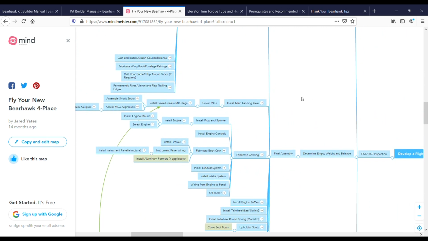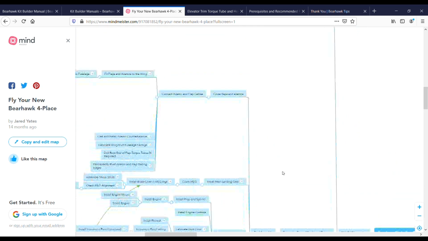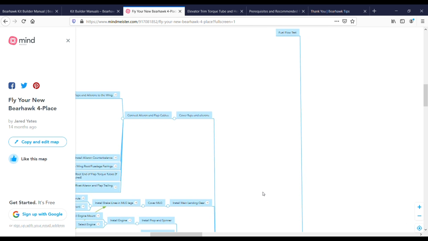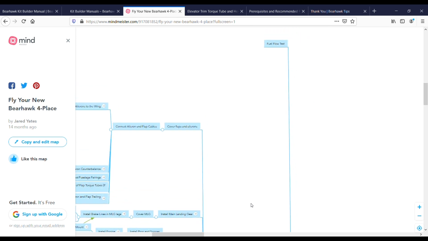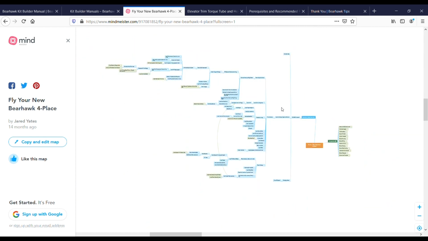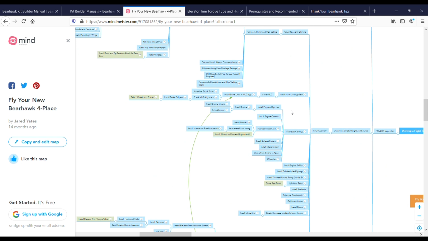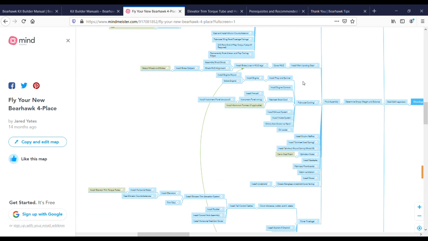So those are all various steps on the tree, and the idea is that you can find the section that really applies to you, what you're trying to do, print that out or put it on a tablet or a computer and take it with you to the hangar. And it's not a start to finish manual that you print 250 pages and take with you, but rather you just come and get what you need.